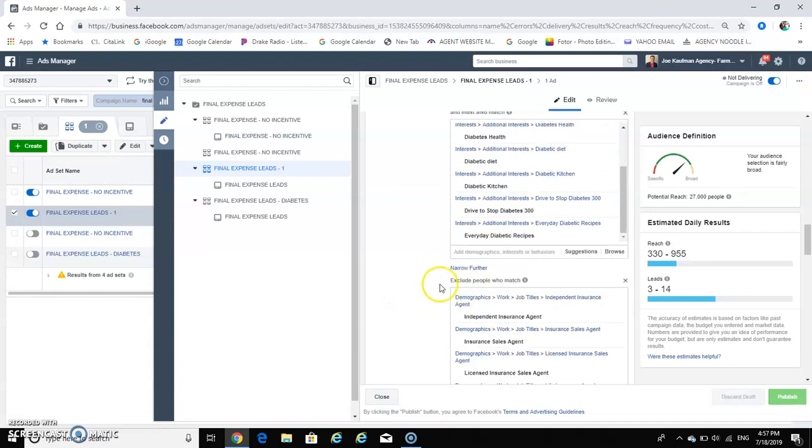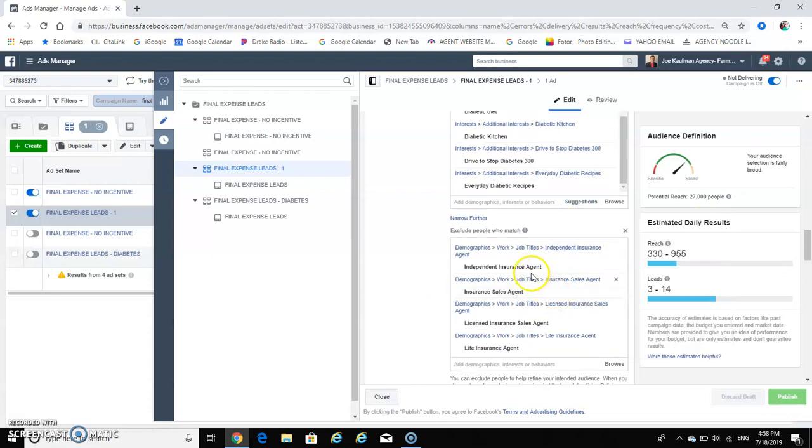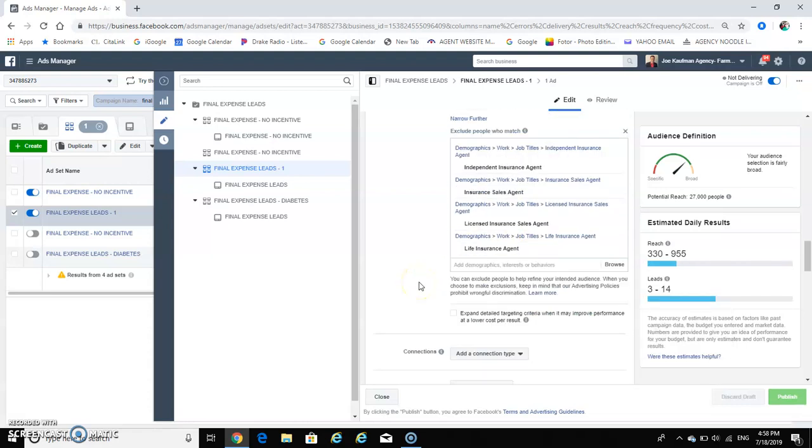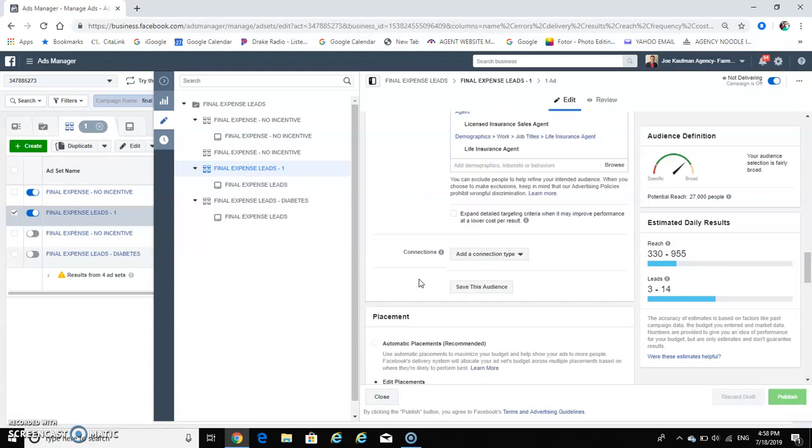And then I excluded. I don't want to run this to other insurance agents so they can just steal everything or try to copy it. So I try to go through and exclude insurance agents from seeing the ads that we're running. So yeah, if you're an insurance agent though, congrats, you're seeing this.